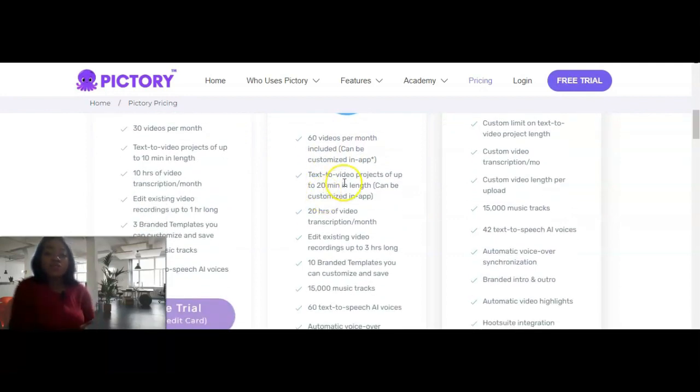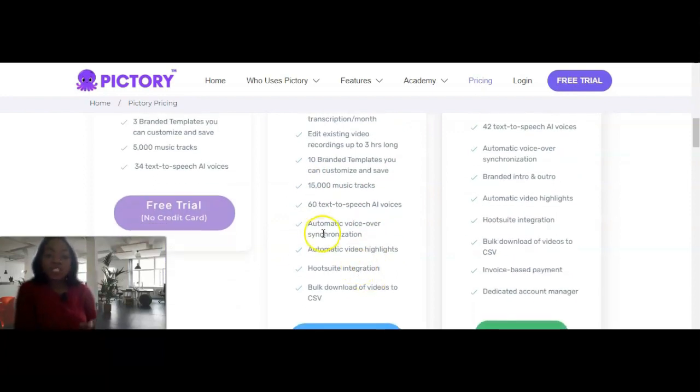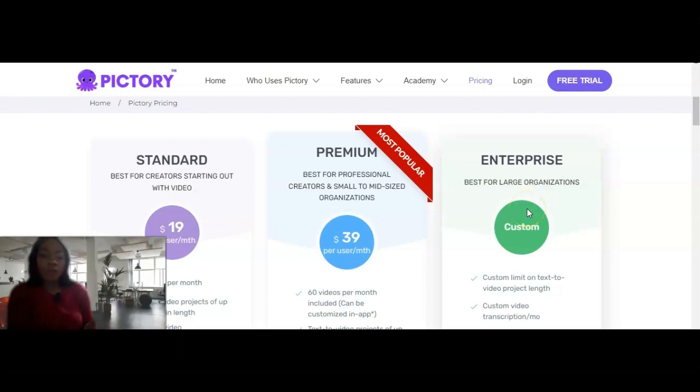You can get the premium plan at $39 per month, with 60 videos per month included, text-to-video projects of up to 20 minutes in length that can be customized in-app, 20 hours of video transcription, edit existing videos, 15,000 music tracks, 60 text-to-speech AI voices, automatic voiceover synchronization, and automatic video highlights. You have the other, enterprise, with a custom price. If you need this one, you will have to contact the company, of course.